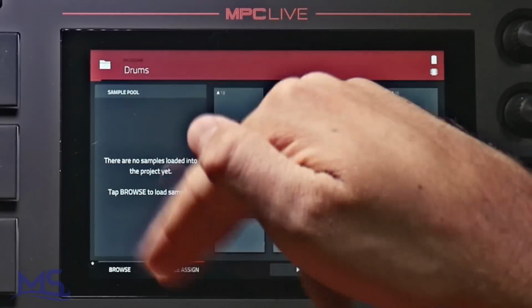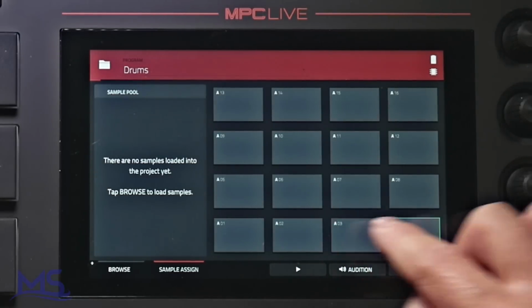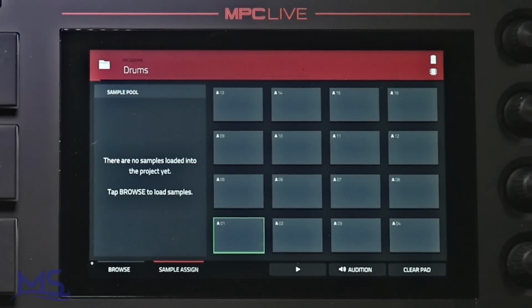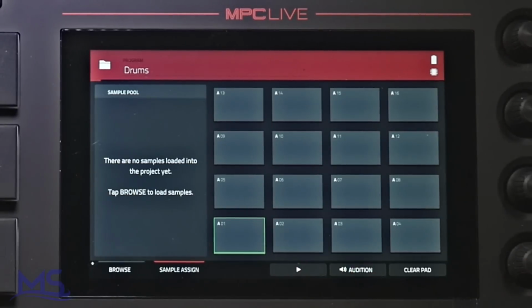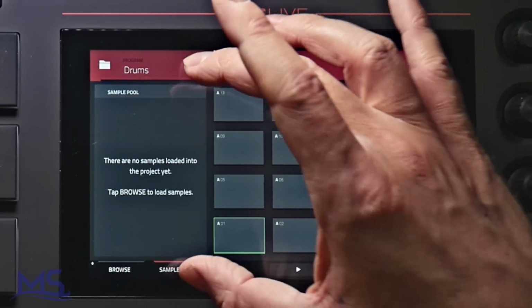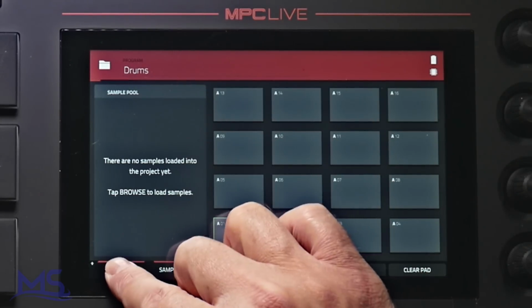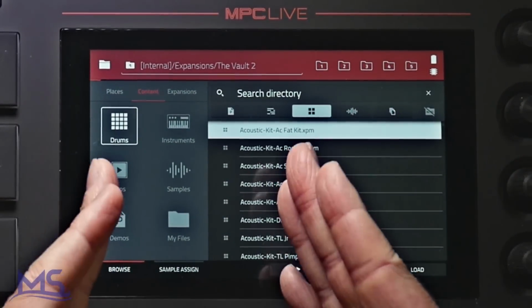This is going to have all the samples in my project, and I can assign these samples to the pads. There's a green box right there, and the pad actually lights up over here too. This is where I can assign the samples for my drum program. If you look here, it says browse, sample assign, and there's a red indicator saying that I'm on sample assign. But if I touch where it says browse, it takes me to the full browser here.